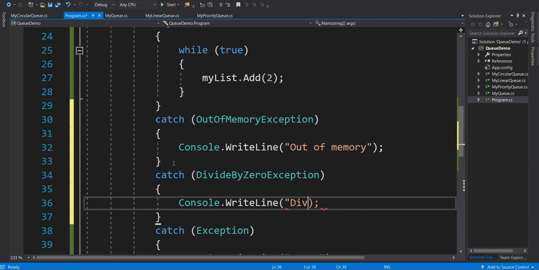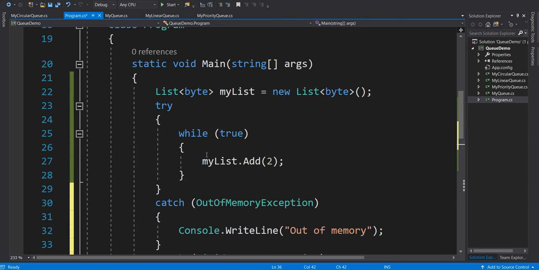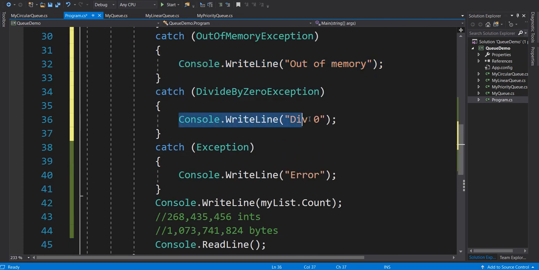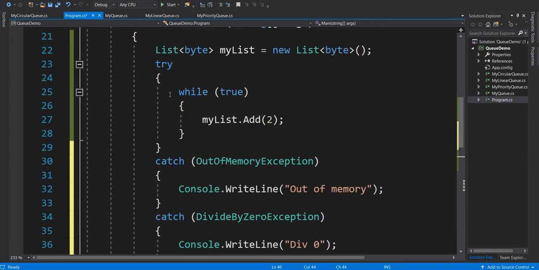So if I run this now, again it should try and do this while loop. When it comes out with the error, because it's an out of memory exception, it should output out of memory. We shouldn't see divide by 0 or error. It's just showing you that we could catch multiple different types of error and do different things with them in our exception handling.